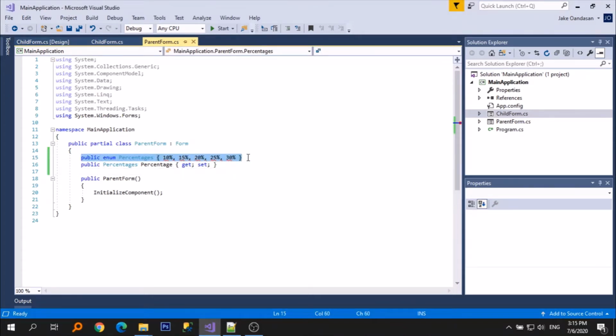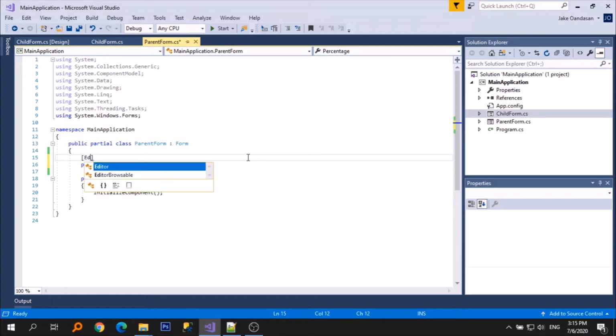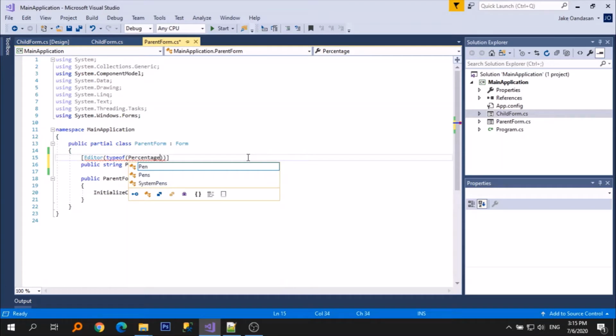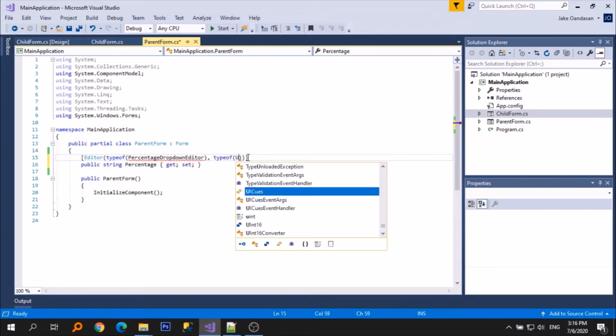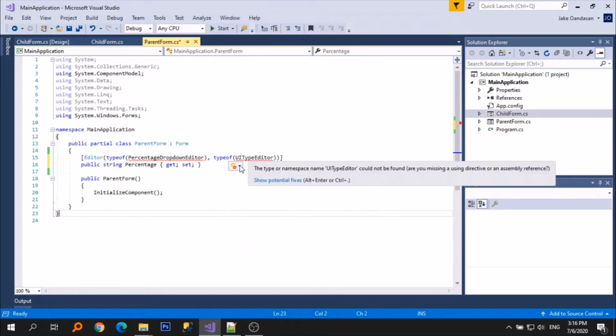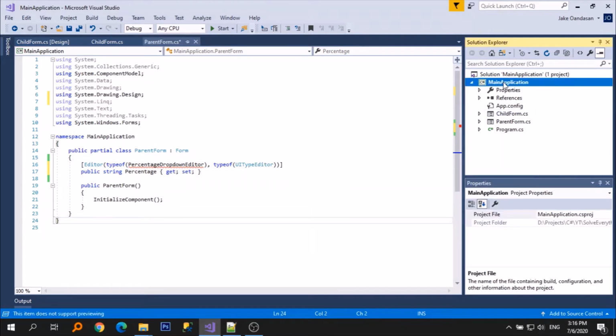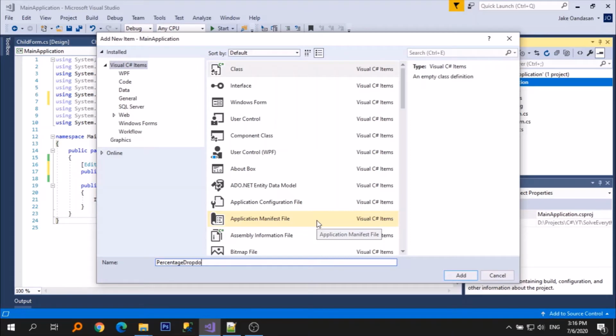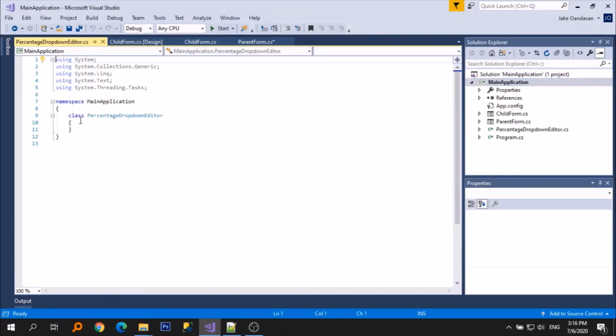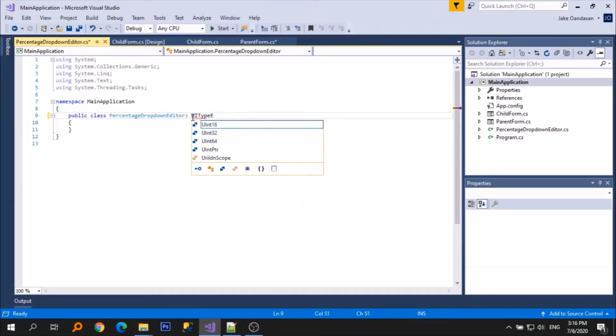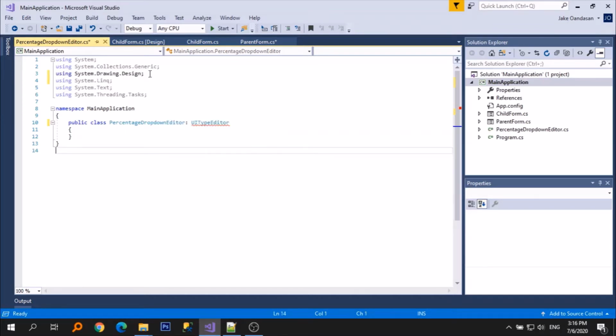So to fix this, we will remove the enumeration and we will change its data type to string, and we will set its editor. So let's just call it percentage dropdown editor. And we will add this class. So let's just make it public. And we need to inherit the UI type editor, so from this namespace.